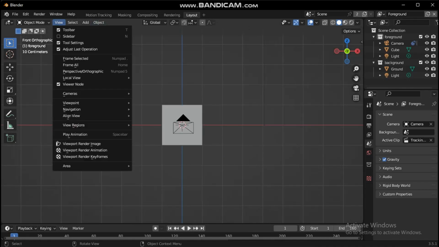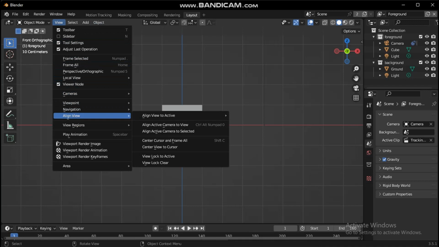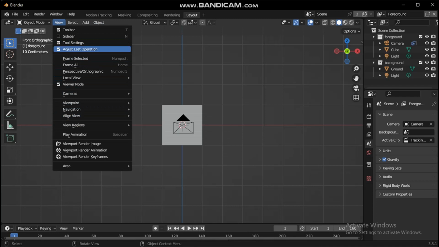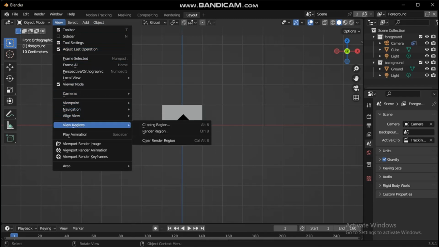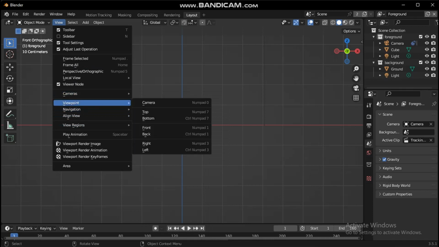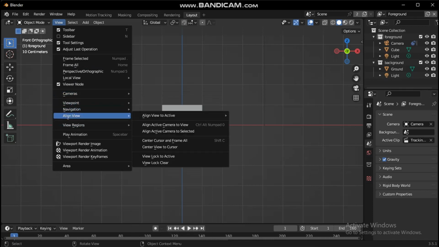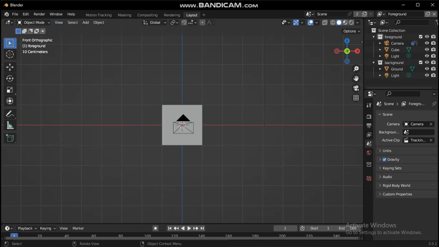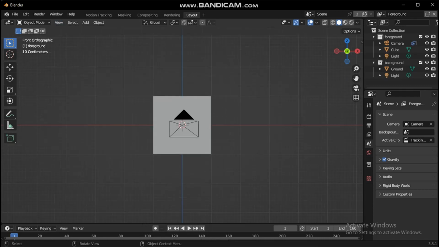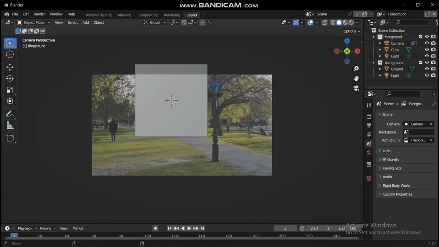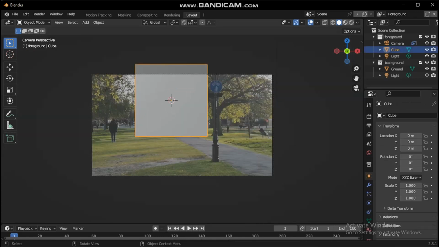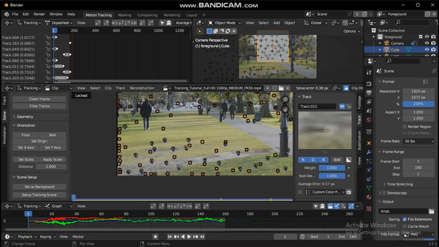If you don't have a numpad, you can also go to align active camera to view, under the viewpoint, camera, where was that? Okay, align view and align active camera to view. So I would zoom in a bit, Control Alt and 0. Now I would just go over here again and click one of these trackers and set origin.